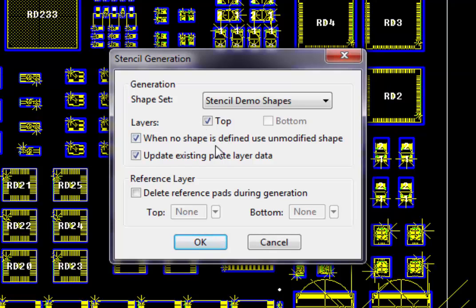When the No Shape is defined, Use Unmodified Shape option is checked, all footprint pins that do not have a shape assigned in the current paste shape set use the part pin as the paste shape. Effectively, this is the same as assigning a paste shape of original with no modifications to the pin.